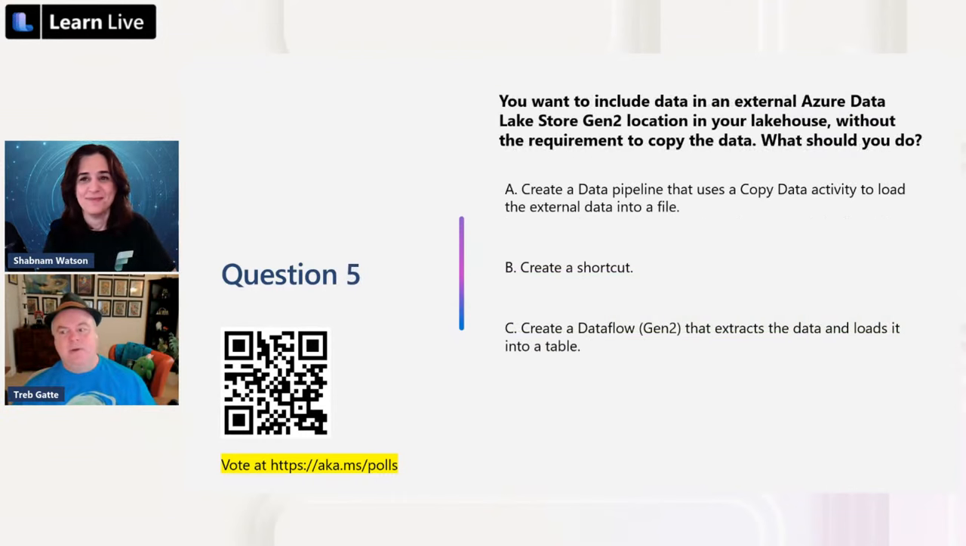All right, so let's go to question 5 here. You want to include data in an external Azure Data Lake Storage Gen 2 location into your lakehouse without the requirement to copy the data. What should you do? A, create a data pipeline that uses a copy data activity to load the external data into a file. B, create a shortcut. C, create a Dataflow Gen2 that extracts the data and loads it into a table. Okay. Well, again, I don't want to move the data.